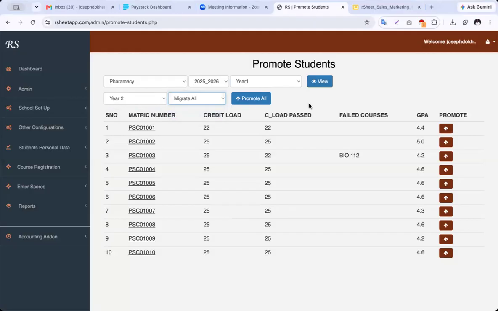At the end of the session, second semester, and you have entered scores, you come here, select the session and the year, and migrate them to the next classes. So as they are resuming, they can register courses for that next year. Otherwise, if you don't move them, they will not be able to see courses for that next year.